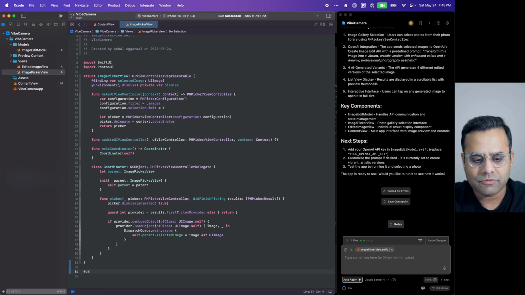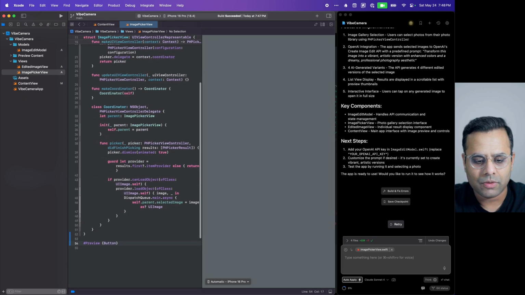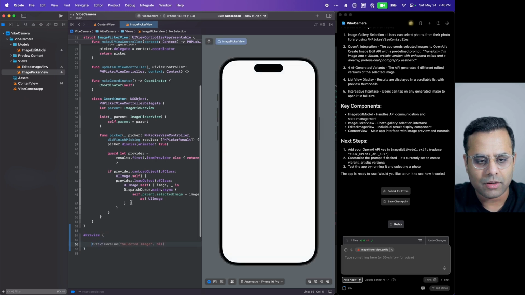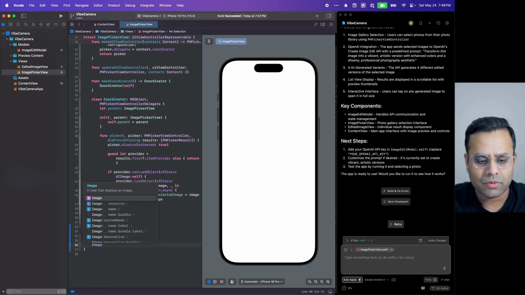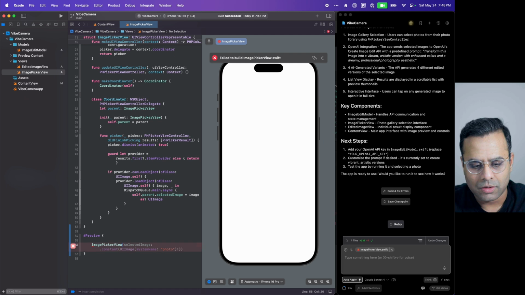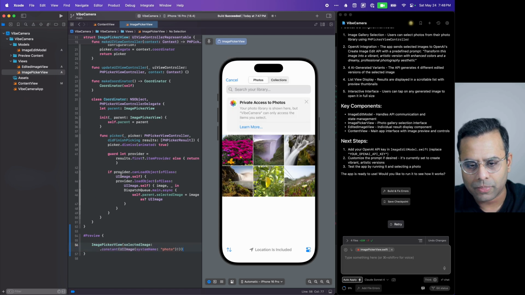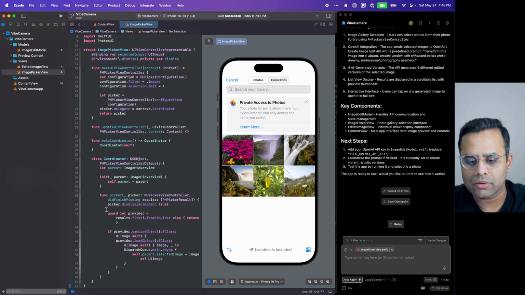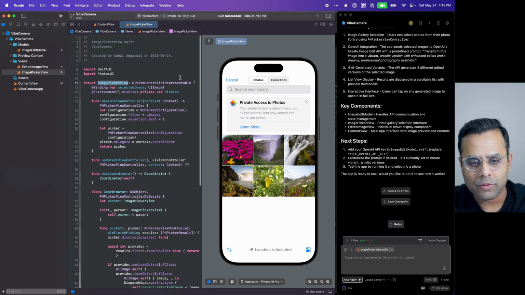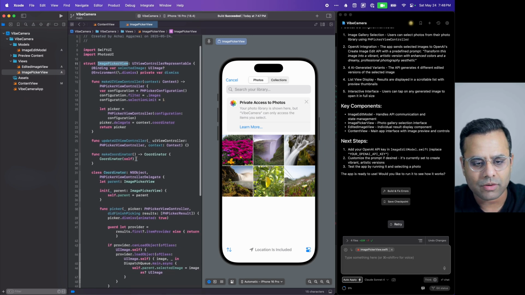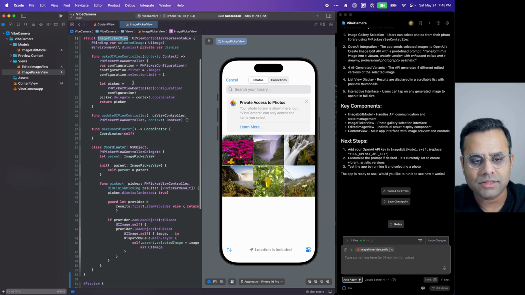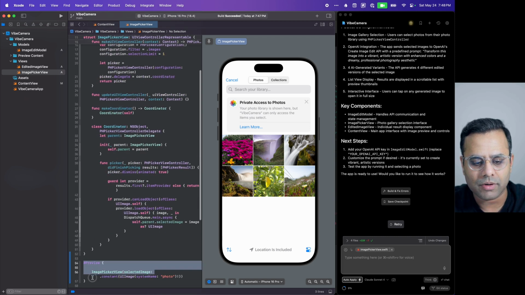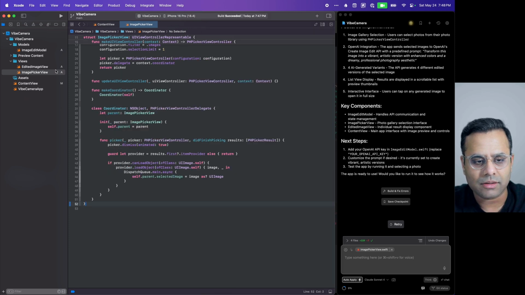Okay, what we can do is we can actually add a preview. Hash preview. And we can add, what's the name? Image picker view. All right. Yeah. So it does show me a typical image picker view, which is so weird. Okay, it's actually just reusing the image picker view. Cut this piece. Let's cut this piece out.